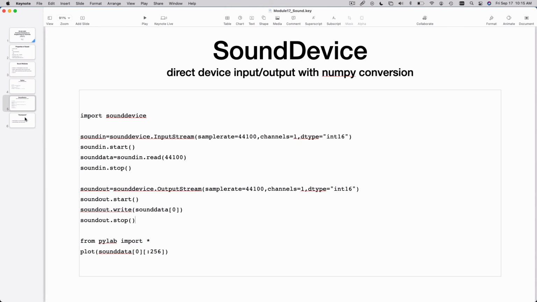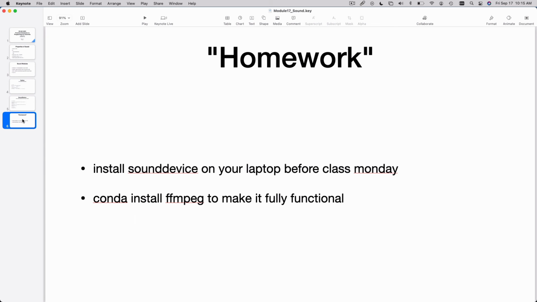I have something in mind for Monday, which we'll see if it works or not. So I'm giving you a quote homework assignment. I'd like you to go ahead and install Sound Device on your machines before Monday, and we'll see if we can get something neat to work.